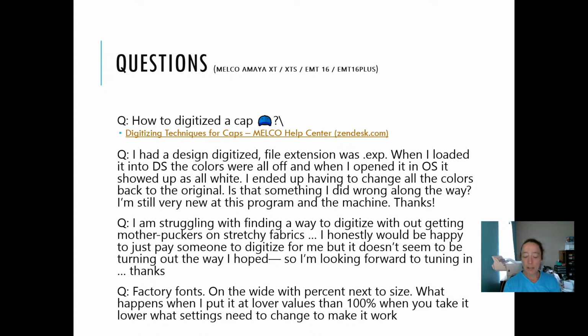So those would be my suggestions. This question I don't quite follow. I'm going to guess that's what it means: factory fonts, the percent next to the size, how do I make it work? That's how I'm going to take that.